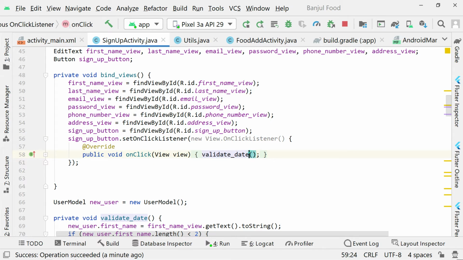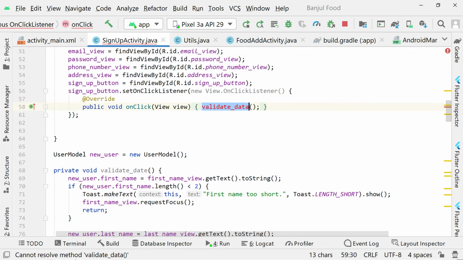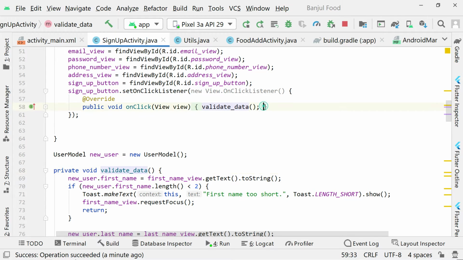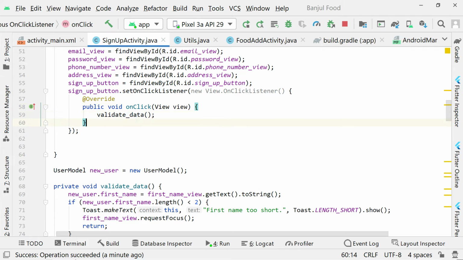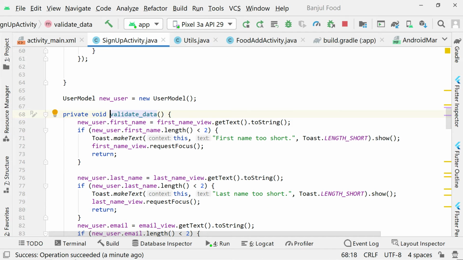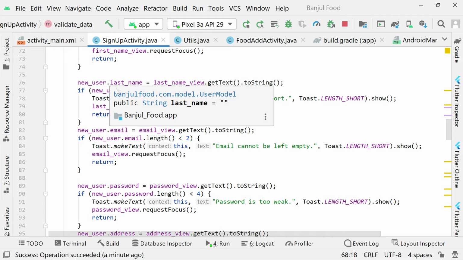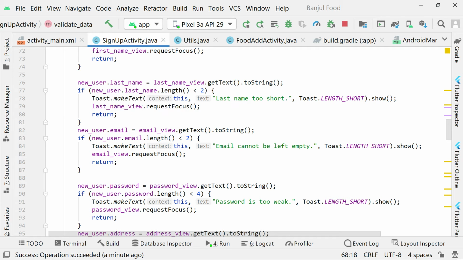I'll call validate data. You use date as a function as well, validate data like this, right? Yes. So this function will be called. I will validate the user and check these things. I put my conditions here that I need to make sure the user fulfills before they create the account.